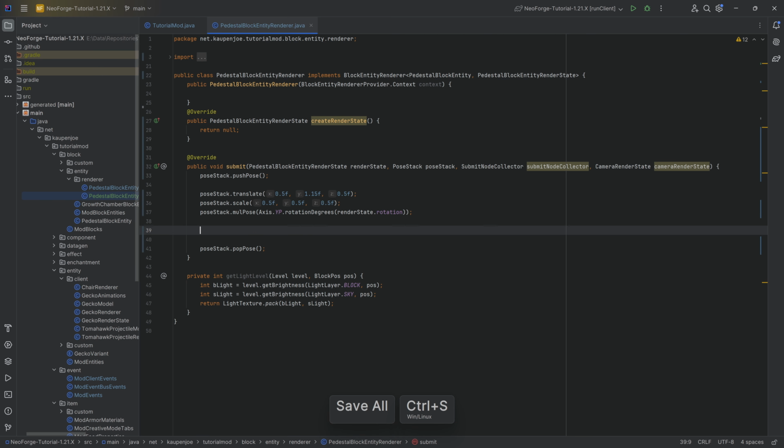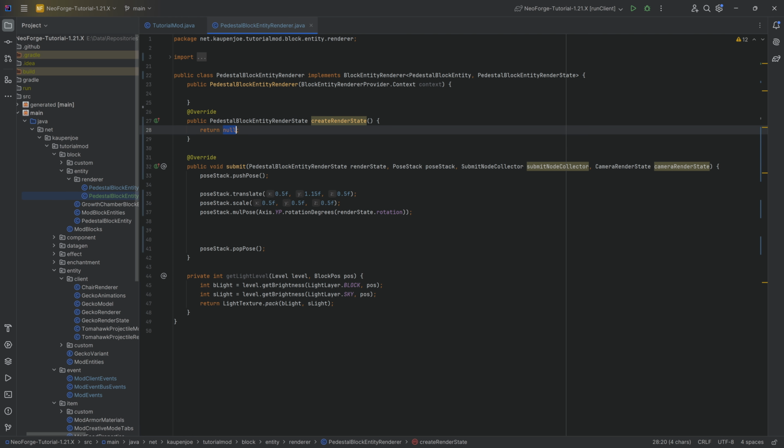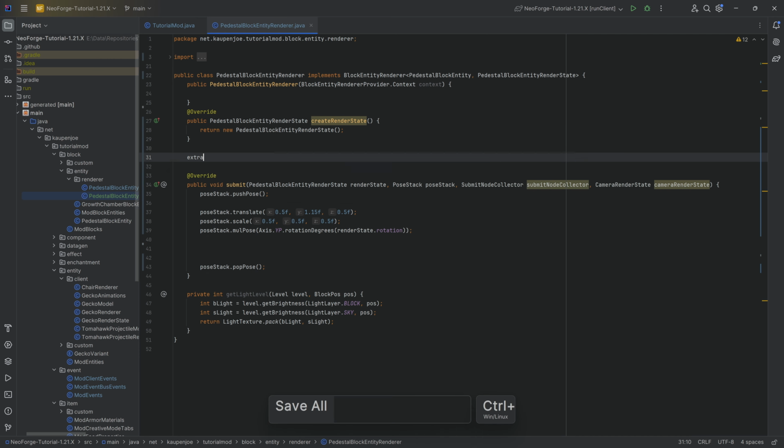Or the rendering of the item we'll see in just a second. First, we need to, of course, create our render state. How does that work? Very straightforwardly, new pedestal block entity render state. Very, very easy. However, with the render states comes another method that we need, and that is the extract render state method, right?